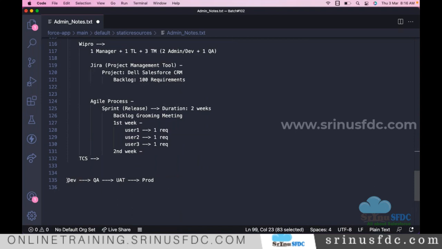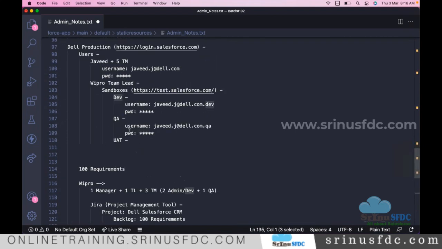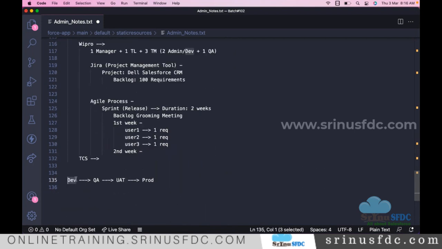We create these sandboxes from the production, and the sandbox copies whatever is in the production and keeps it in some other place on the server. We work here as a developer or administrator, whatever you want to develop. Once we do the development, we test and deploy to the QA and testing team, who will do the testing. We follow the process. If everyone is satisfied and there are no issues, only then will the changes be deployed to production.